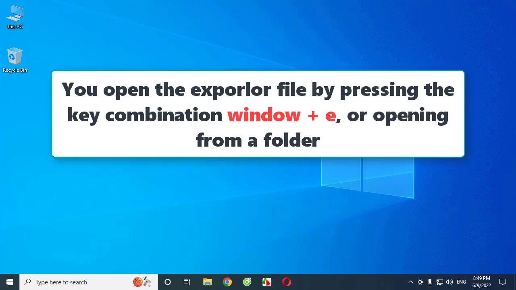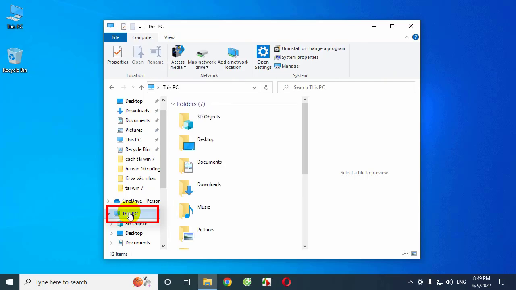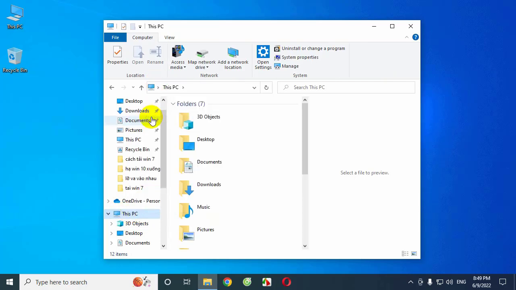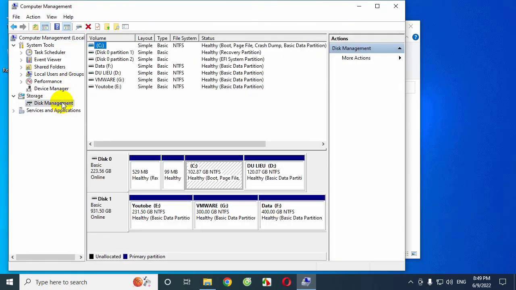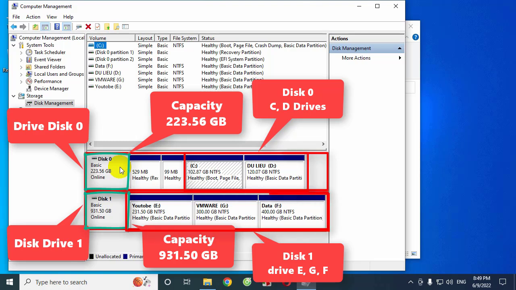First, you open File Explorer by pressing the Windows plus E key combination, or open it from the folder, then click the right mouse button on This Computer, then select Manage. A new window appears, and you select Disk Management. Here you can see how many hard drives you have as well as the capacity of each hard drive. Like on your computer, there are two hard drives, Disk 0 and Disk 1, each of which is divided into multiple drives.